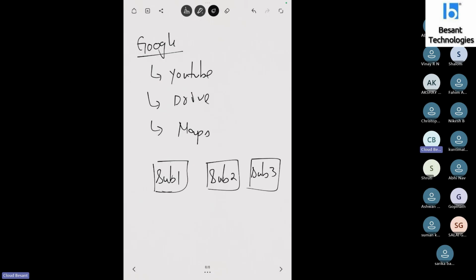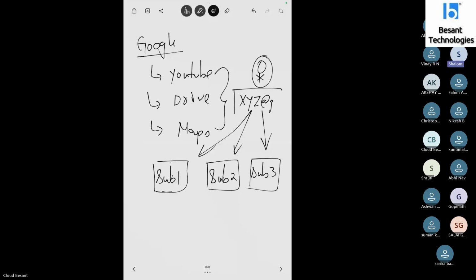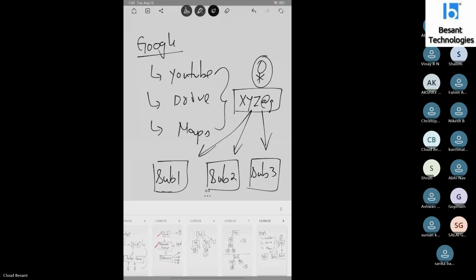Now let's take that you are a project manager. You are a single person who is going to manage all these 3 products. So your email ID will be one. Let's take your email ID is xyz@gmail. Now this person will have access to all these 3 subscriptions. So email ID is one, subscriptions is more. Clear? Okay. Perfect.